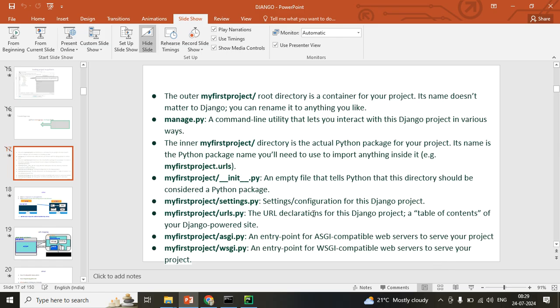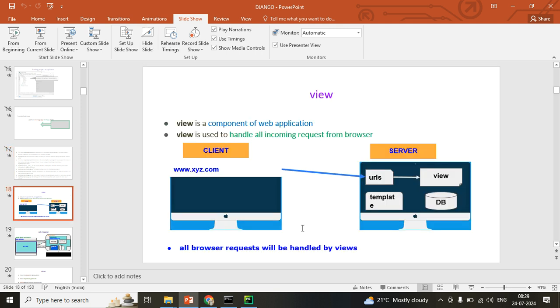Then URL, all the URL path declaration will be done in the urls.py file. Okay, that is there. Now we'll understand how this views works. In our Django project architecture, we have MVT: Model, Views, Template.